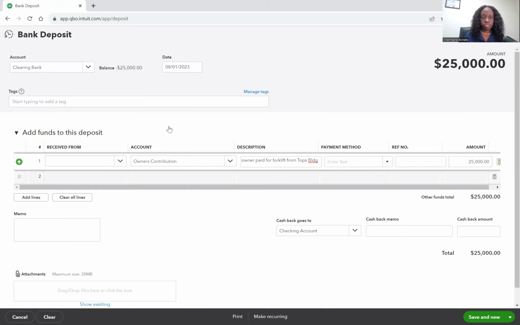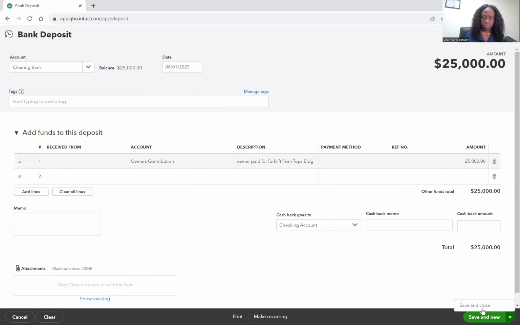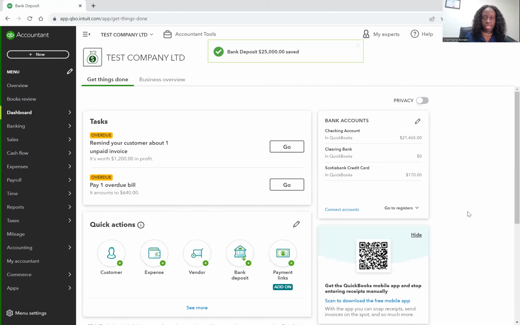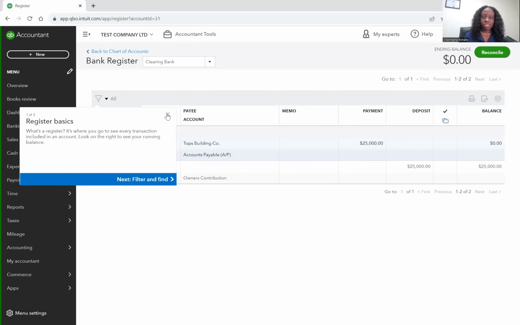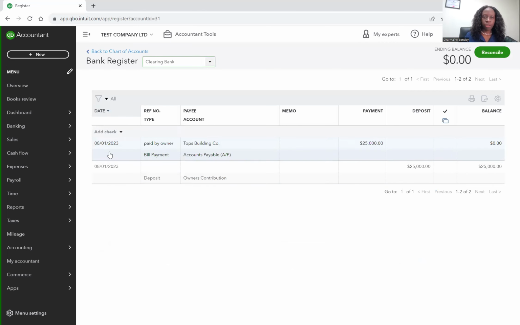Okay, so what this is going to do, do you see this negative balance at clearing bank? This will now make that 0, and this will now increase his contribution. So let's save and close. And there you see on the dashboard, the clearing bank has been cleared out. And if we click in, we will see the in and out transactions of this. So there is the original bill payments, but this is the deposit, hypothetical deposit made to balance out that 25,000.